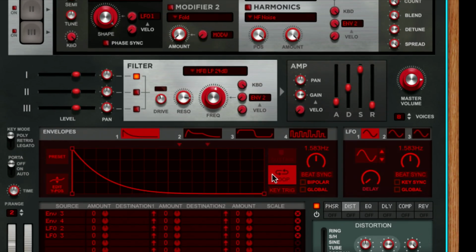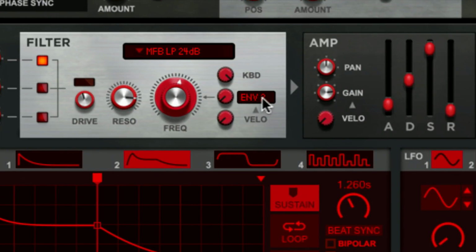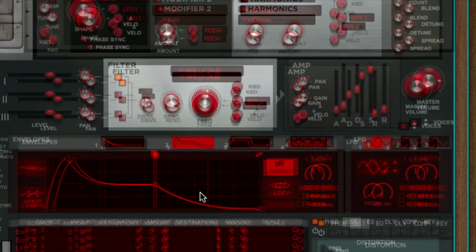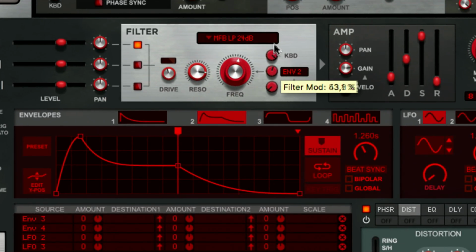Is our envelope section in this sense. So yes, that's an envelope, but these are also envelopes. As you can see up here in the filter, you actually have a pre-routed envelope too. You can change this, have anything, but this particular envelope is now affecting the filter. You can follow it along on the screen even.